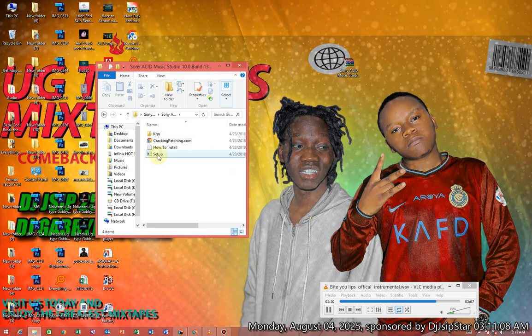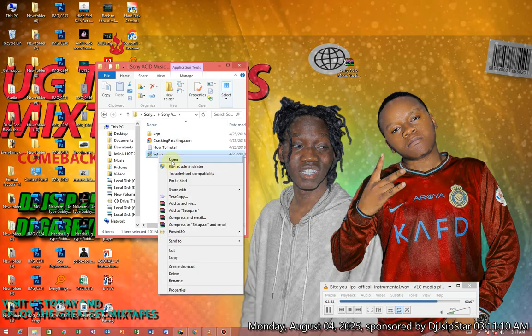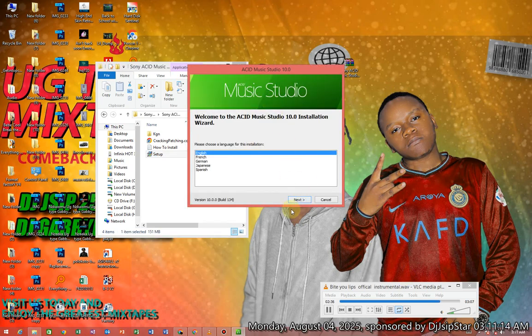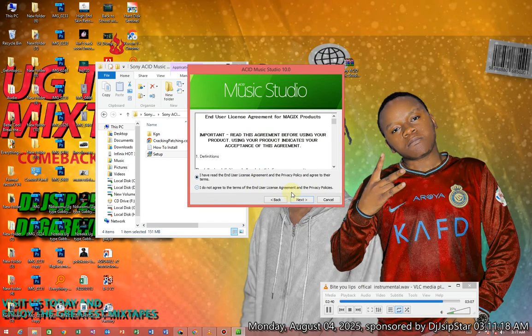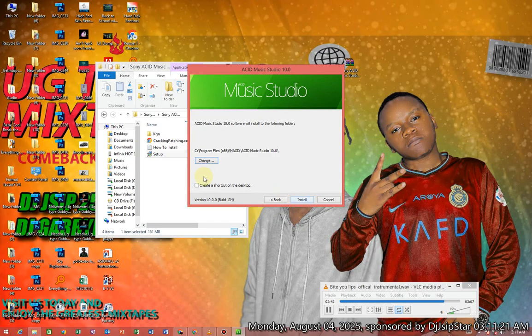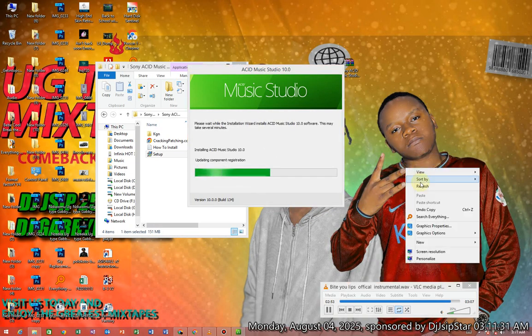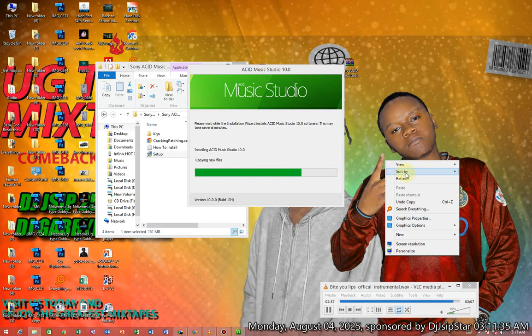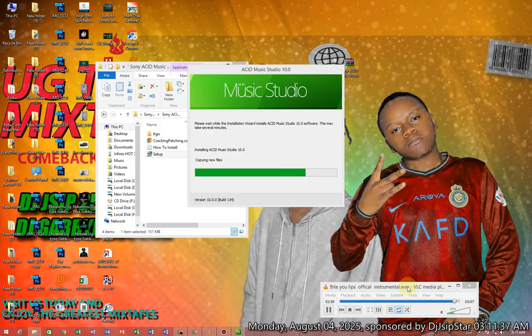Inside you will see setup. What you're going to do is open setup, then press yes. After that, all you have to do is keep pressing next. In case you need to create a shortcut on the desktop, you tick it, but for me I don't need it for now, so I'll just go with install. In case your computer is fast enough, it will run the way you're seeing mine is running, but if it's slow, you'll have to wait a little bit more.